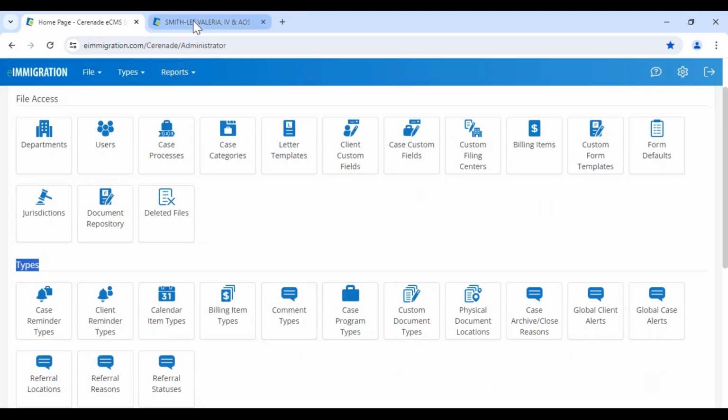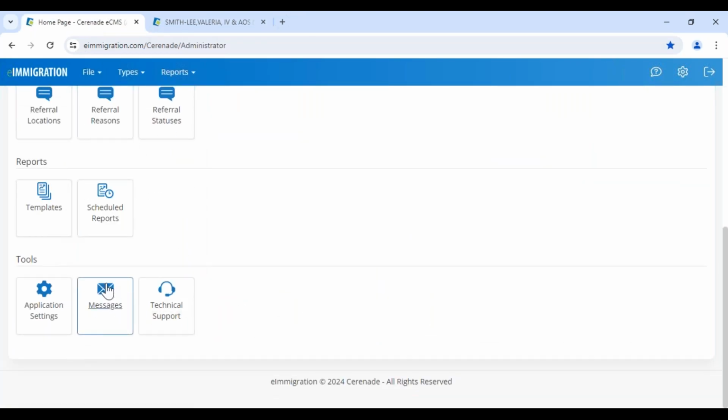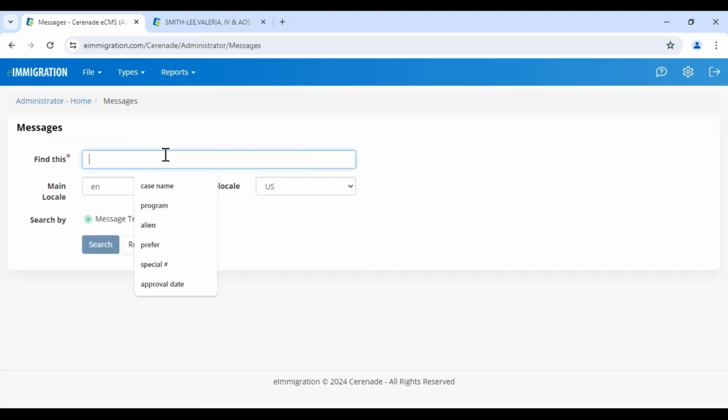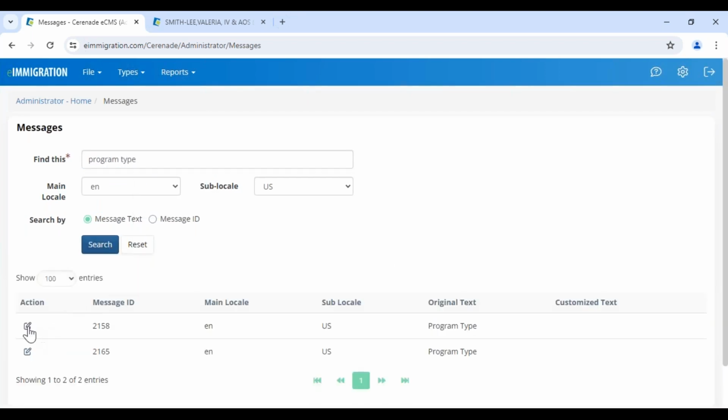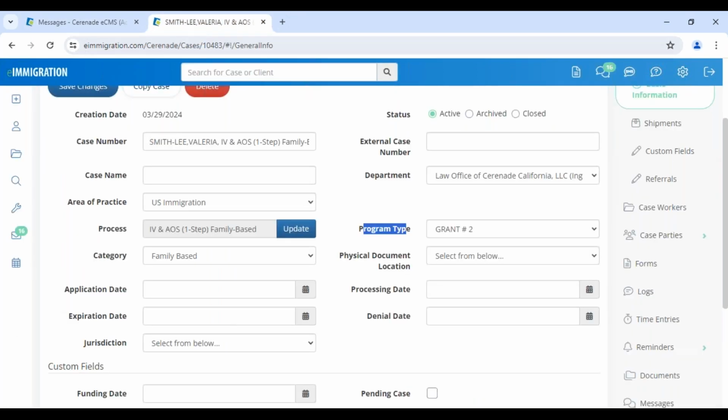In fact, if you don't like the word program type and you want to change that, you can go to messages under the admin. It's under tools. So I can change that, and I'm going to label it as case phase, or I don't know, stage. And then save it. So now if I refresh my screen, it should change that instead of program type, case phase, or stage. All right, please let me know if you have any questions.